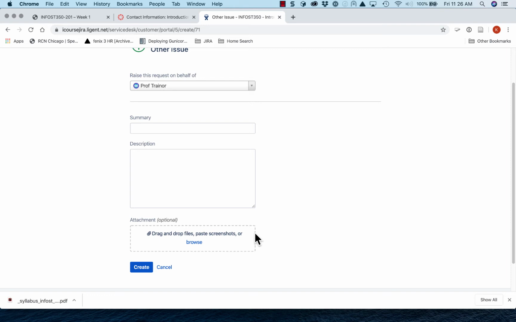And if you want us to take a look at your code and give you some pointers about how you might get out of the trouble that you're currently in, zip up the whole project and plop it in here as an attachment. And it really speeds up our ability to respond to your questions. And then you click on create, and away it goes.